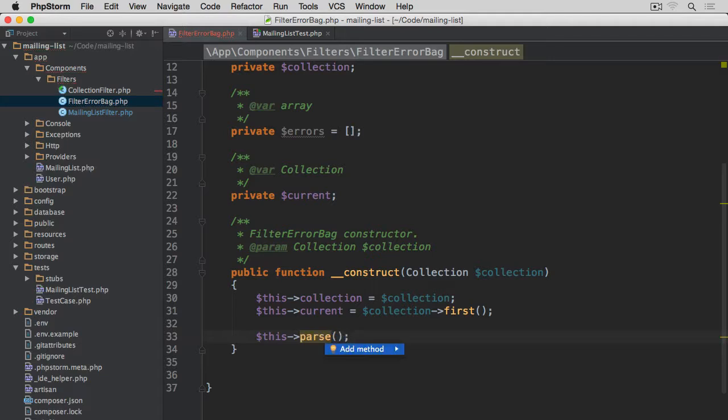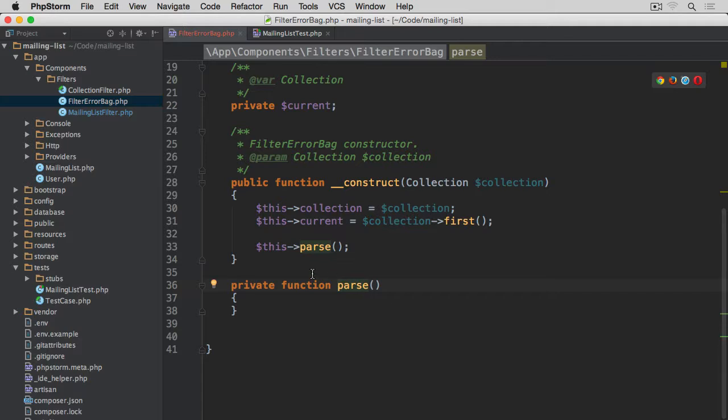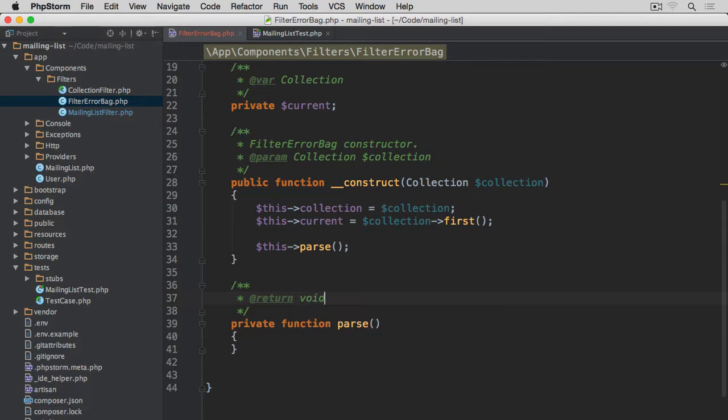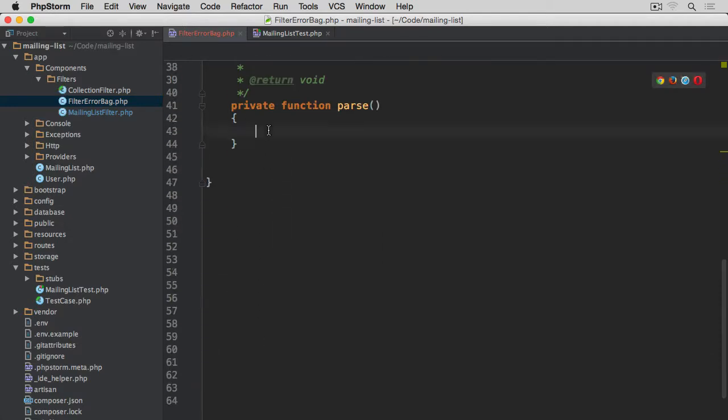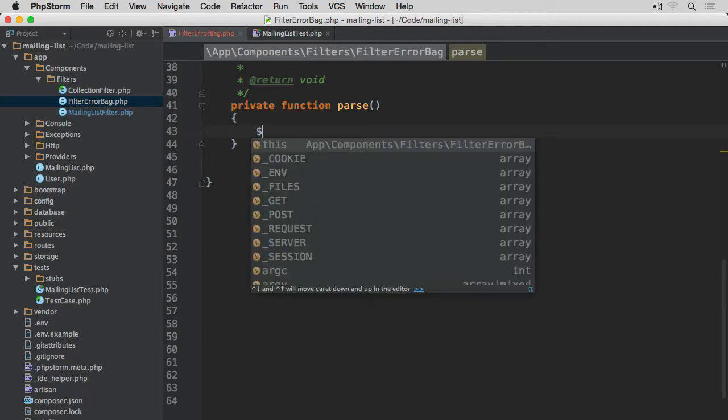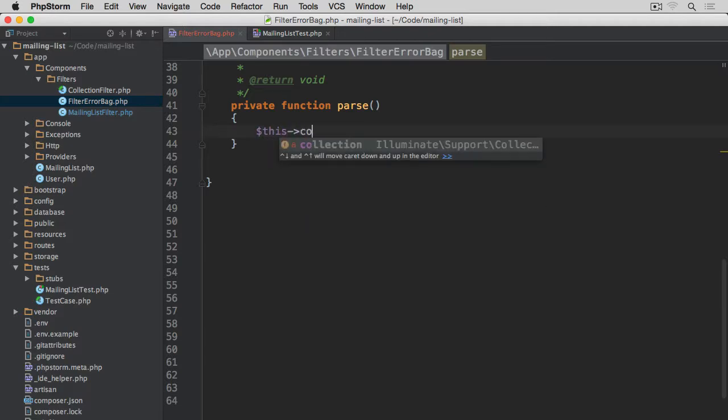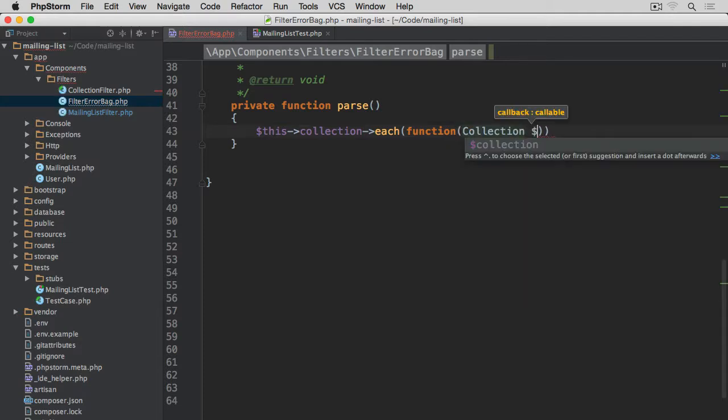So let's add the method stub. There we go. And this method won't return anything. It's a void type, so return void, and we are going to say parse collection. And what's going to happen here, let me just scroll up a little bit. We are going to loop through all these items in the collection, so this collection, using each method, and then just a closure with the collection which we're going to get with each item of this main collection, and we call it item and then the key.